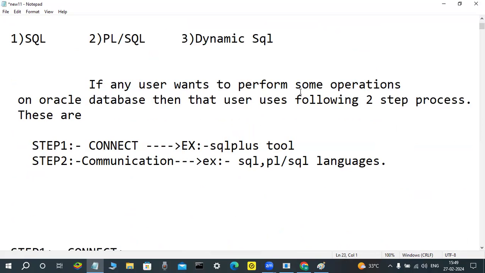If any user wants to perform some operations on the Oracle database, write it, some theory up to some stage, okay? If any user wants to perform some operations on the Oracle database, then that user uses the following two-step process.